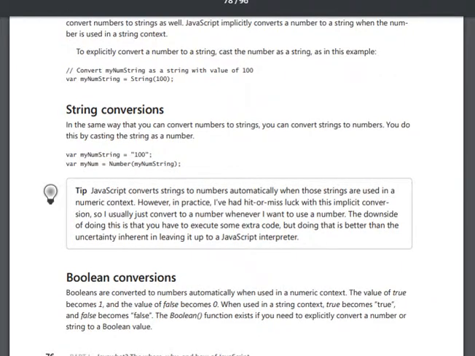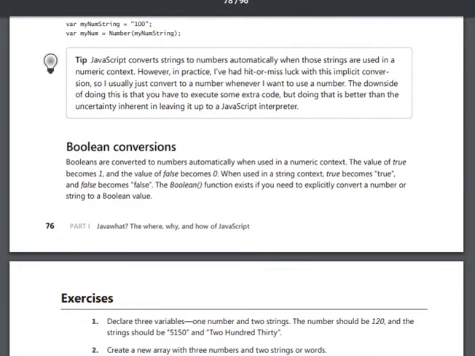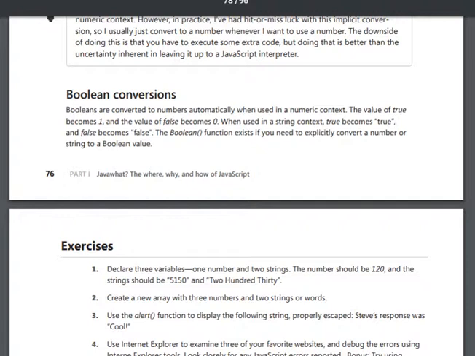Boolean conversions. Booleans are converted to numbers automatically when used in a numeric context. The value of true becomes 1 and the value of false becomes 0. When used in a string context, true becomes "true" and false becomes "false". The Boolean function exists if you need to explicitly convert a number or a string to a Boolean value.